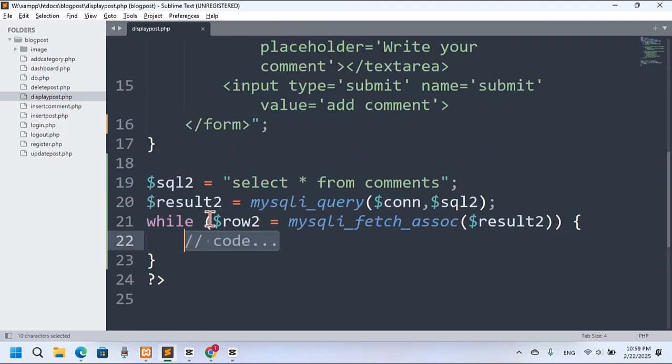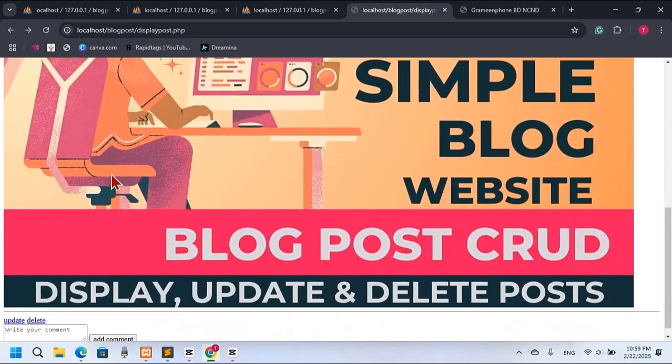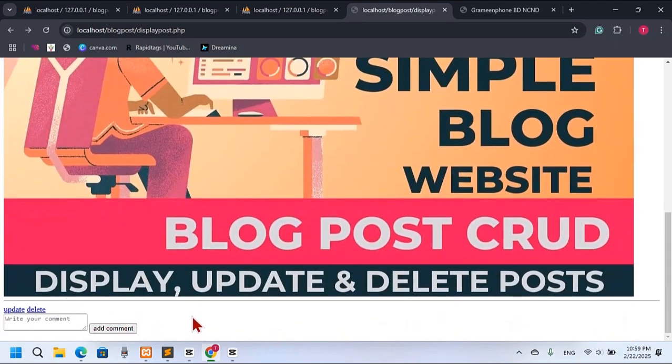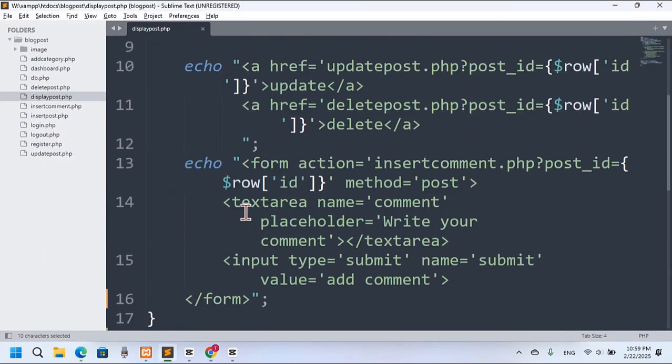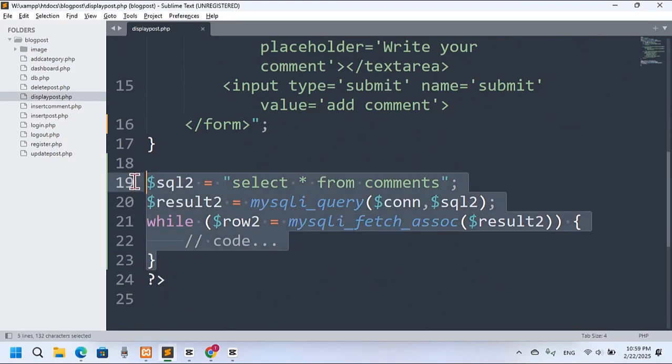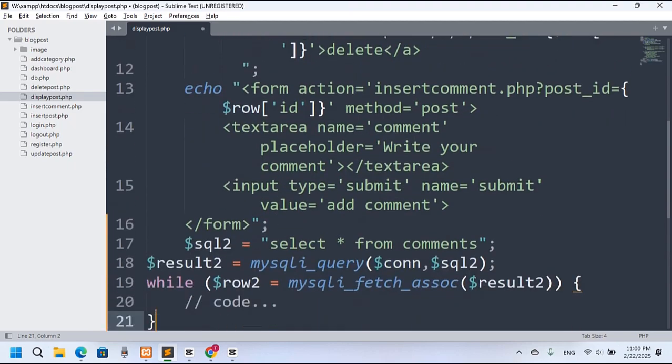The problem is I want to fetch all the comments according to the post. Here you can see we have a comment box for every single post. So we need all the comments for every single post individually, right? I just want to show them after the comment box. So to do this, I need to run this query inside this loop, right?